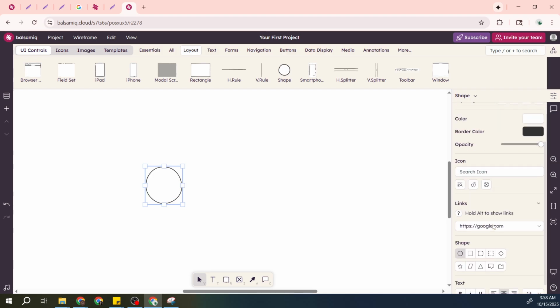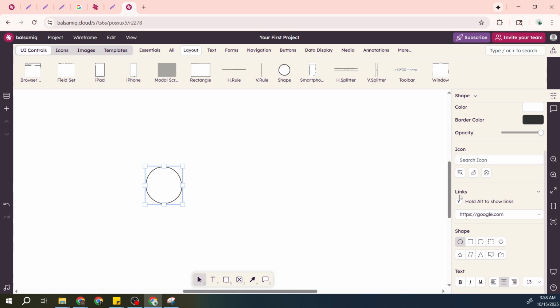If the Link drop-down menu isn't immediately visible, don't worry. You just need to click on the Links tab to bring it up. This is where you'll manage all the link modifications for your wireframe.